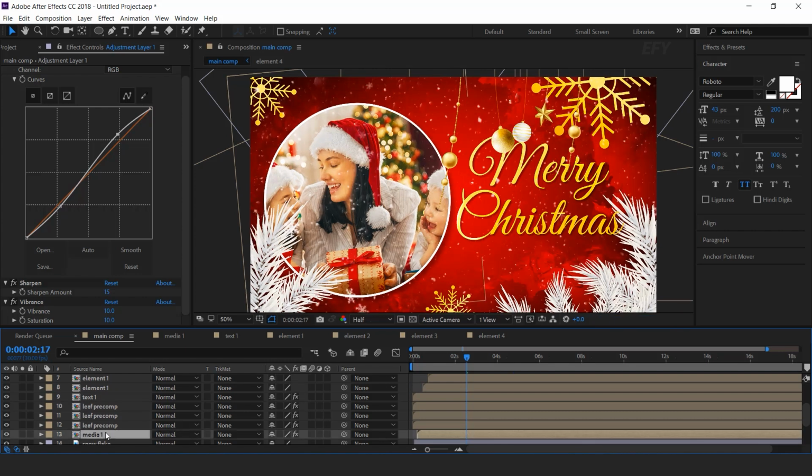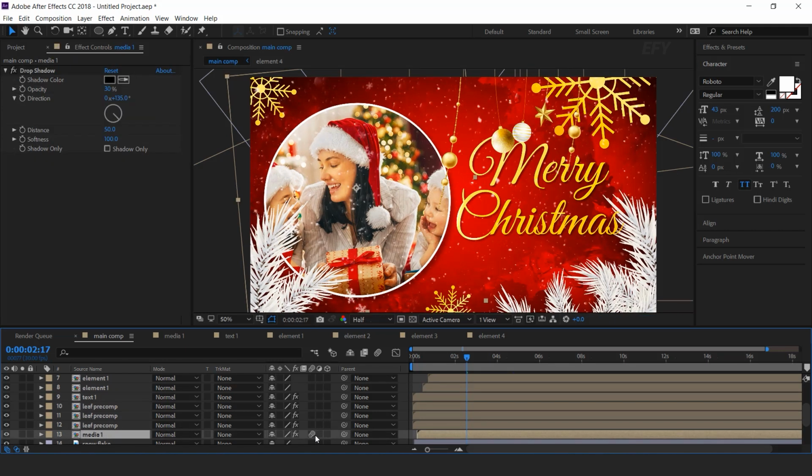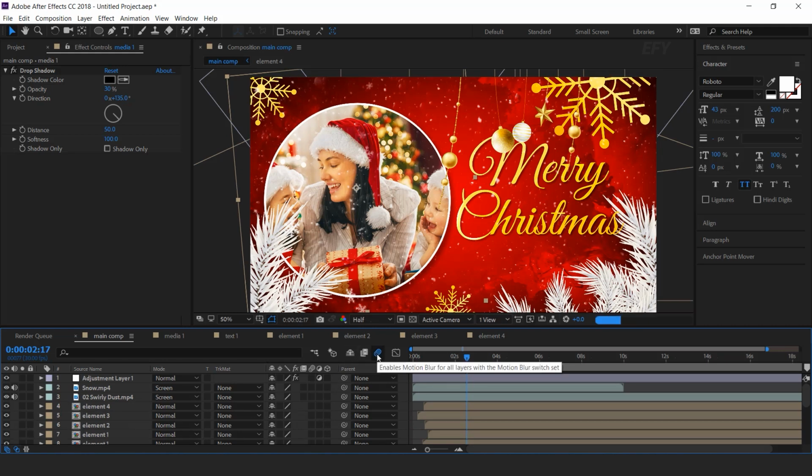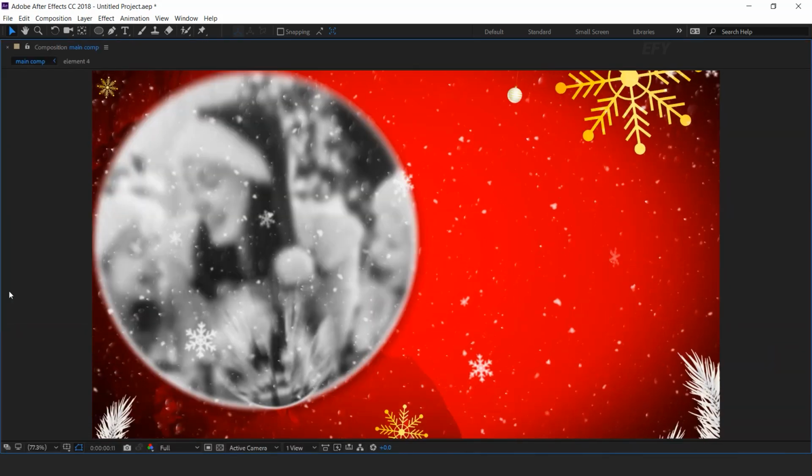Make sure to turn on the motion blur of Media 1 layer and composition. Perfect. Our animation is done. Hit 0 for render.